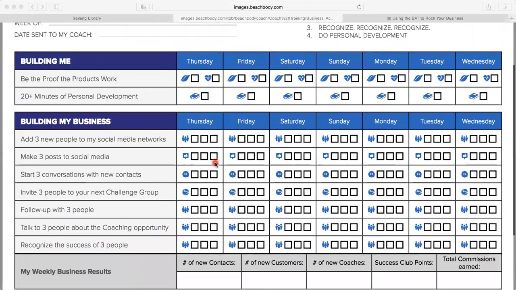So we're going to break through and run through each one of these things. At the end of this, I will show you guys or talk a little bit more about how I run my business through the business activity tracker.